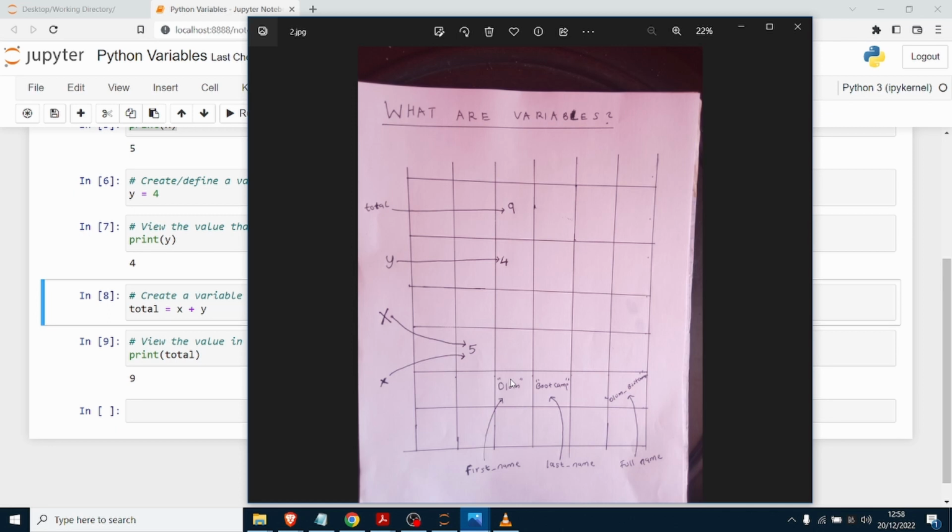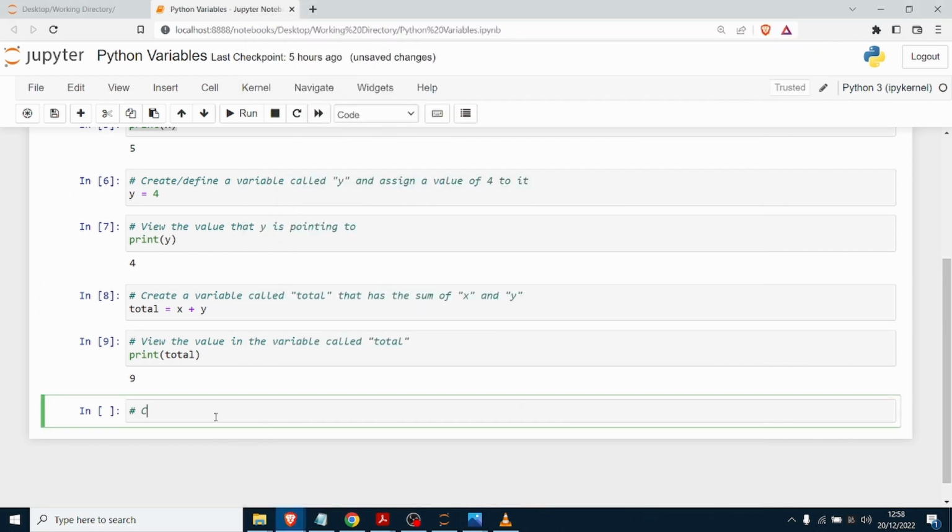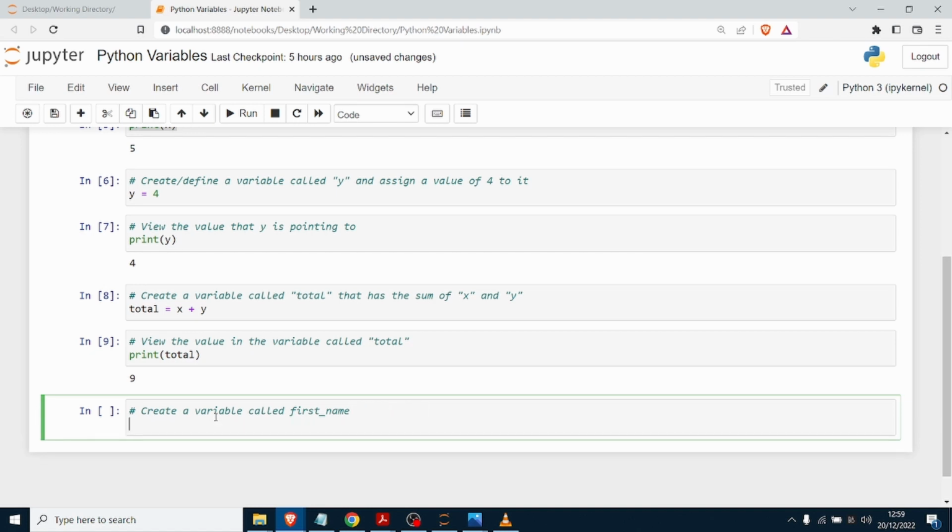These are numbers. Now assume that you want to create a variable name called first name that is pointing to an area in the memory that has a string called Olum. What you'll do, let us start with a comment: create a variable called first name. Just let us leave our comment there. Create a variable called first name.